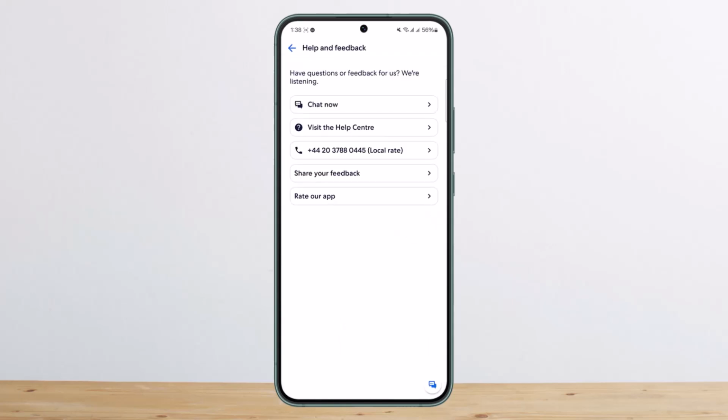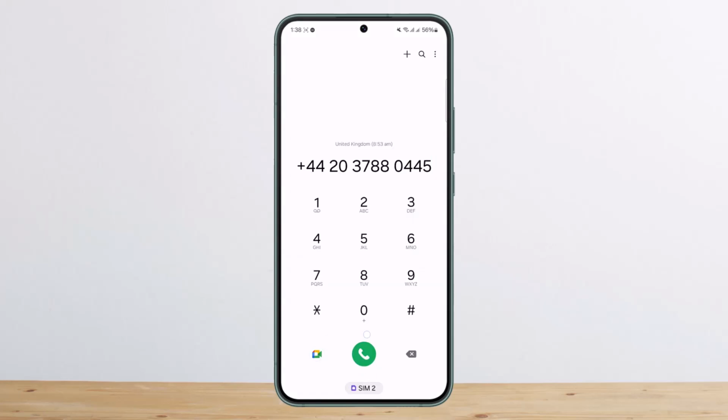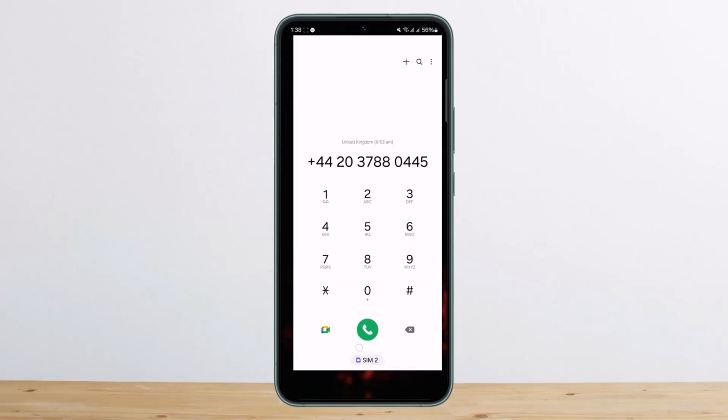The other way is you can tap on visit the help center and it'll show you your help center nearby. Or if you want to contact them directly, you will see the local number right there on the screen. As you can see, you can tap on it and you can go ahead and make the call. So this is the way that you can easily contact Expedia.